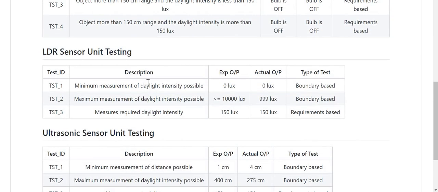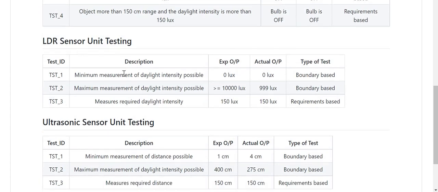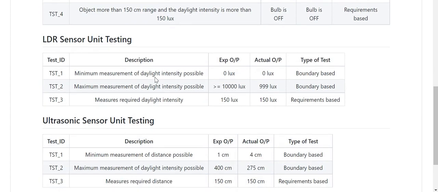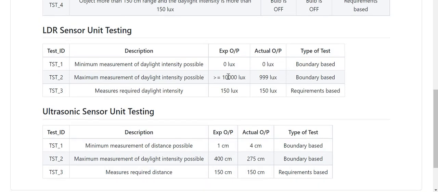The LDR sensor test is a unit test. Unit testing in the sense that we tested that particular unit, the sensor. What is the minimum measurement? We are going for boundary-based analysis. That's the minimum measurement of daylight intensity that is possible. It was 0 lux, and it definitely measured 0 lux. The maximum possible we expected to be more, because natural sunlight outside can be around 10,000 lux.